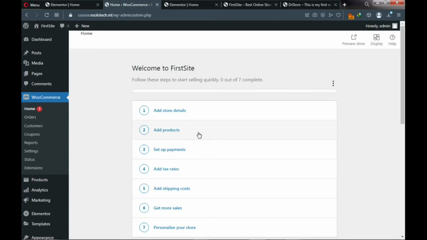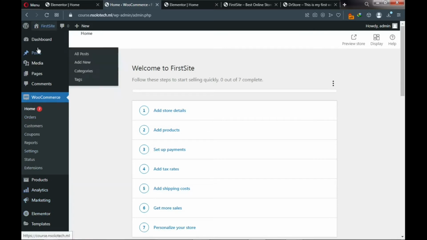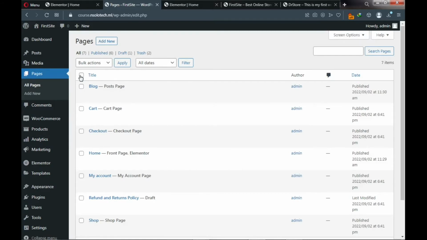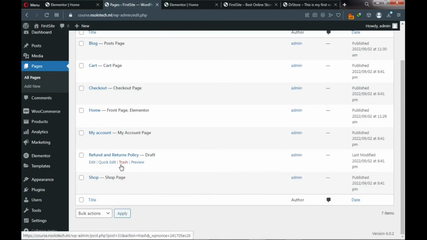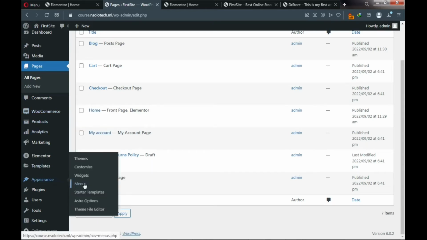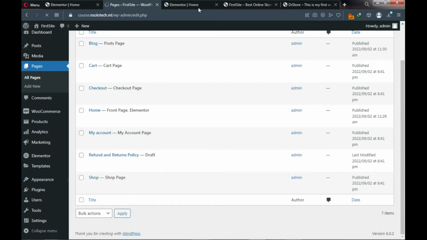Perfect. Now go to your left. You can see this bar, this panel. Now go to pages and click on all pages, and because we have installed WooCommerce, some additional pages will be added, and you can see these are pages created by WooCommerce. So these pages are created for us. You can see that. Perfect. Now go to appearance and then go to menus. So we're going to set up our menus.